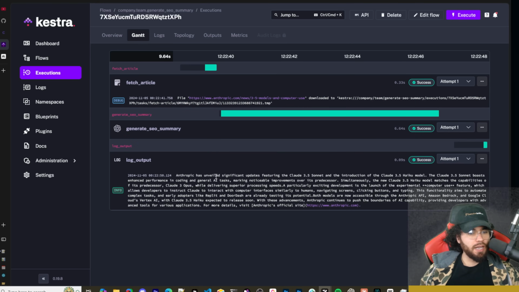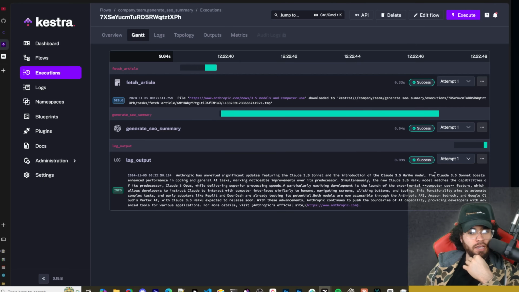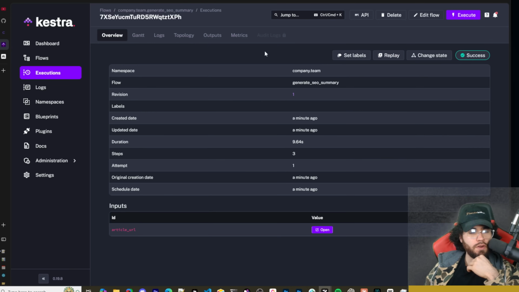So we can see Anthropic has unveiled significant updates featuring the Claude 3.5 Sonnet and the introduction of the Claude 3.5 Haiku model, the 3.5 Sonnet boasts, blah, blah, blah, blah. You get the point, right? But as you can see, we got a summary right here and the execution worked. You can see an overview of our execution right here.